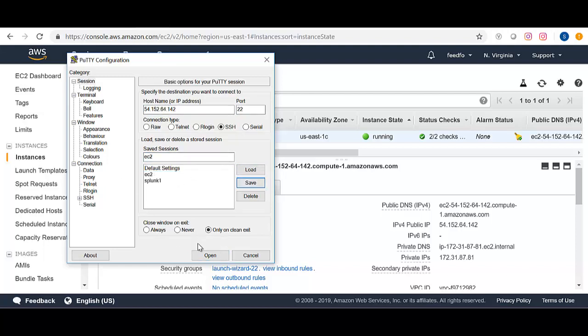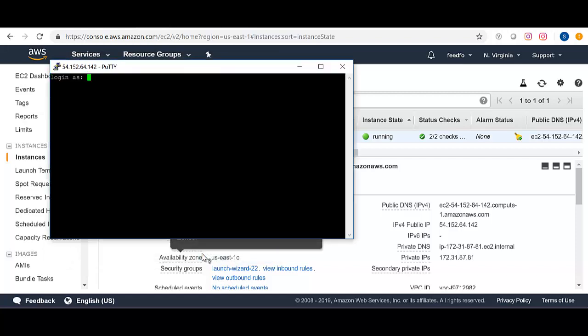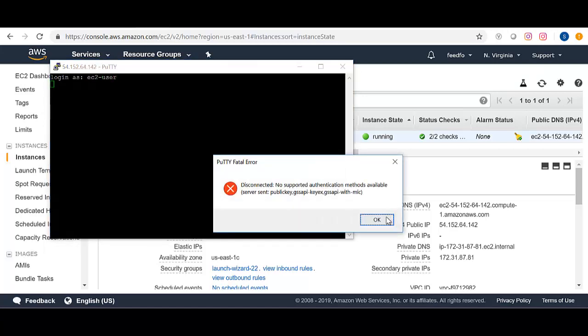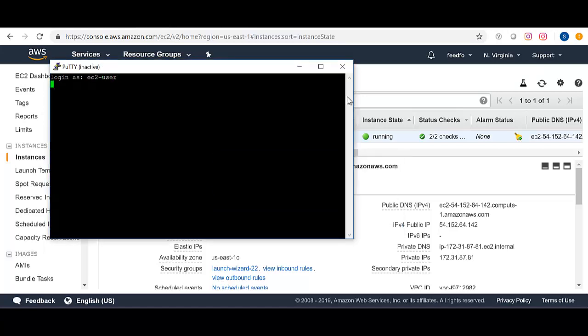Then what should I do next? If I click open, it will open up the terminal. But then when I type my username, I'll get an error. Why did that happen? Because I haven't passed through the key pair. Essentially, I've not passed the password through. So I have to do that.